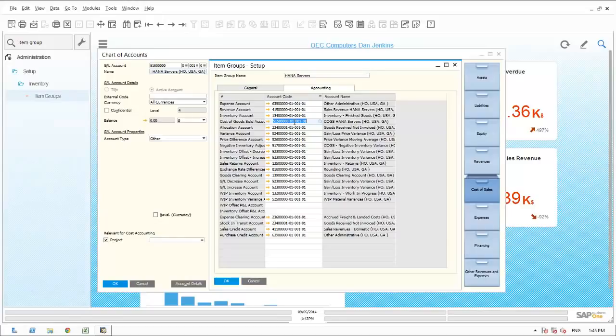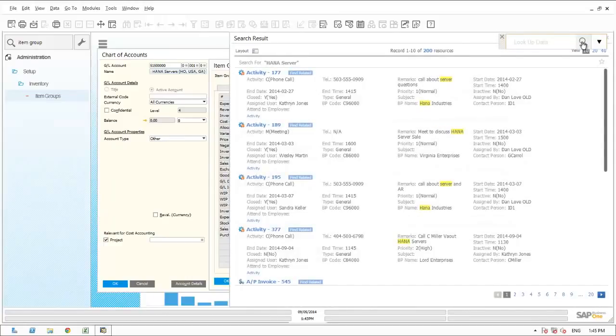Dan uses the Enterprise Search feature of SAP Business One on HANA to quickly bring up the item master records for all the HANA servers. He selects the Enterprise Search magnifying glass, enters the text HANA server, and hits the magnifying glass icon. The search results quickly return all instances of the text HANA server found in the company database.